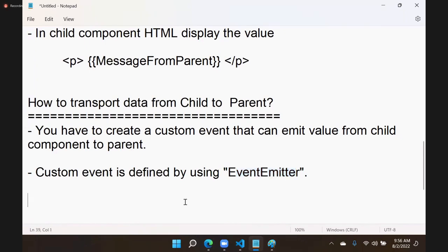So how do we define a custom event? We have to write like this: public, then the event name, and it should be of type event emitter. And event emitter is a generic type. Why generic? Because it can emit any type of value. It can be string, number, boolean, or object. If you specify object, it will work for only object. If you specify string, it will work for only string. That is why it is a generic type.